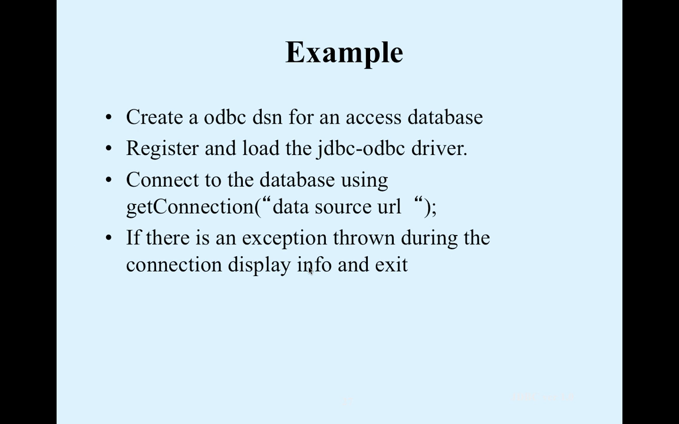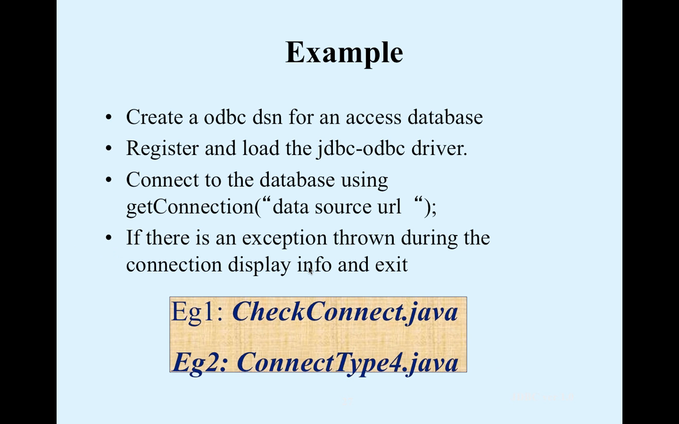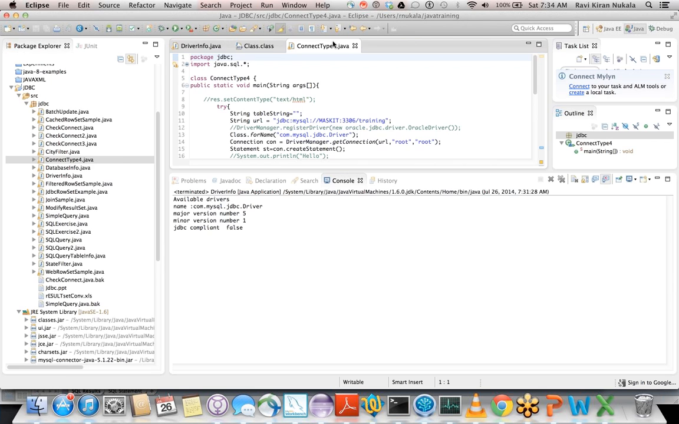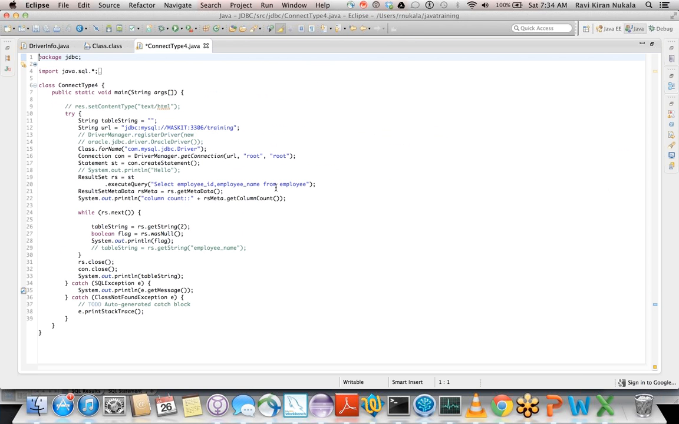So let's see the example. This is about only type 4. Don't worry about type 1, type 2, type 3, but type 4 I'm going to show here. There are examples for type 1, type 2 and type 3, but I think we are now too modern. No need to actually know about type 1 execution also. So here is the thing.